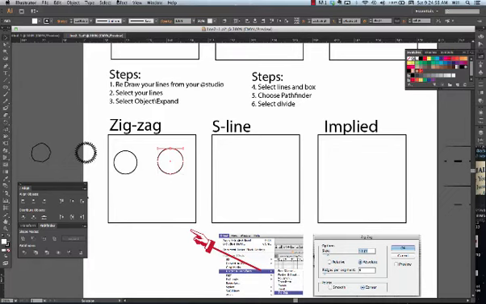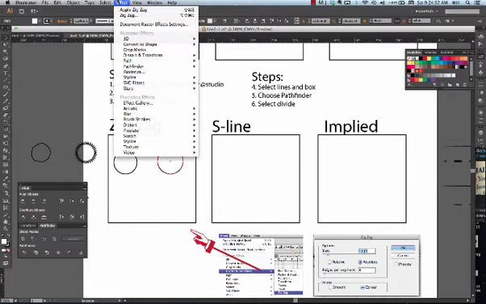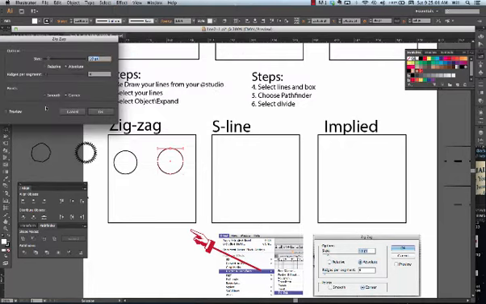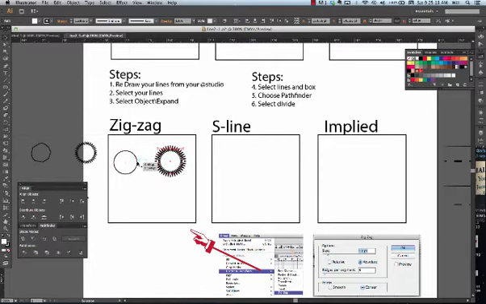Now we're going to use some really cool effects. So I'm going to come to the effects. I'm going to go to distort. And I'm going to go to zigzag. I have to hit preview. And I want to reduce the size. And I want to increase the ridges. Now I have a really cool shape. I'm going to hit OK.